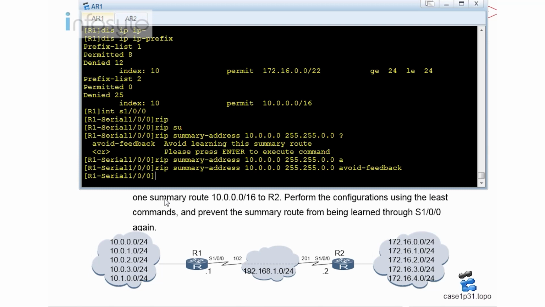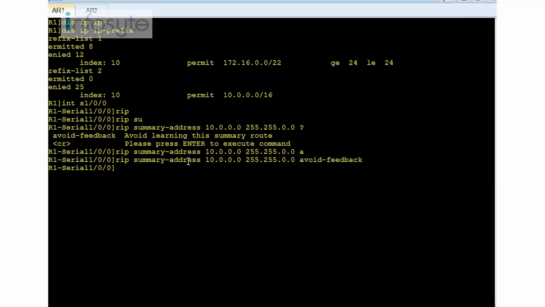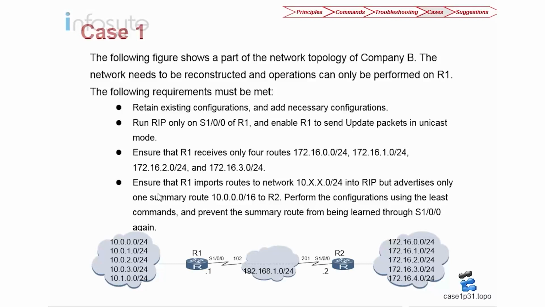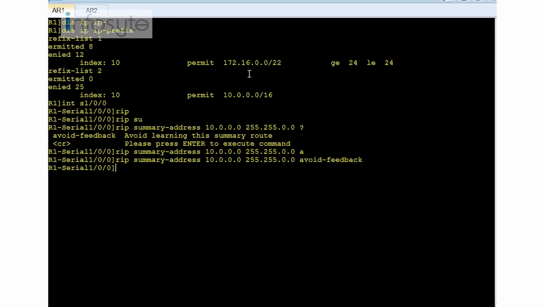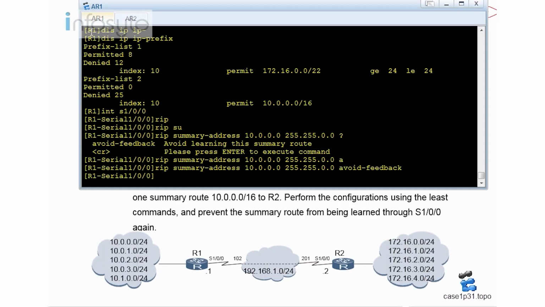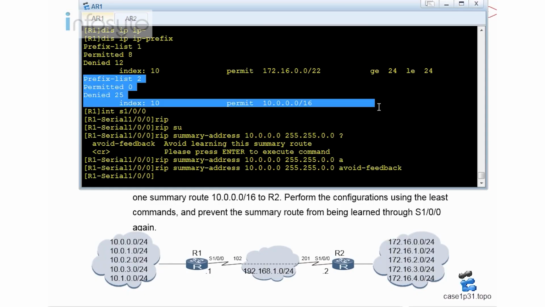Because the requirement is to advertise 10.0.0.0/16 to R2. So that's where we use the RIP summary, and we also filter out all other networks. Okay, so we use the prefix list. This is the prefix list that we actually filter.